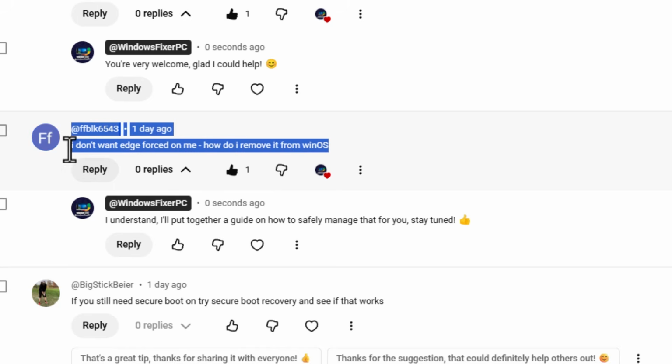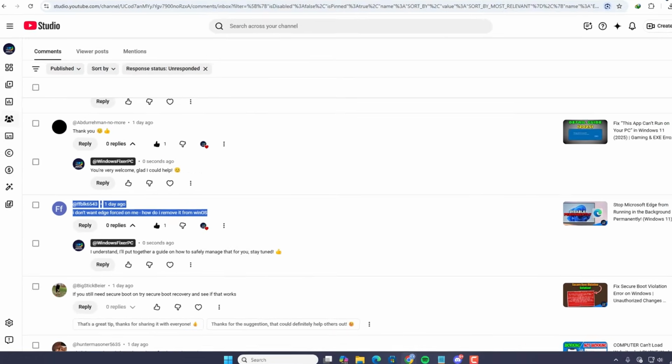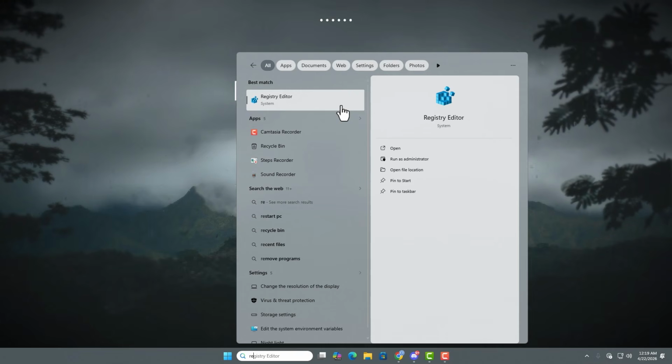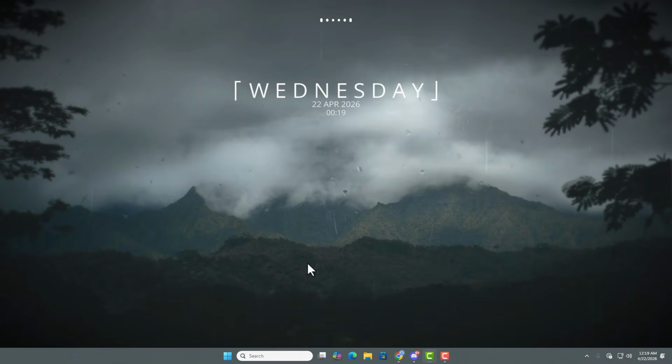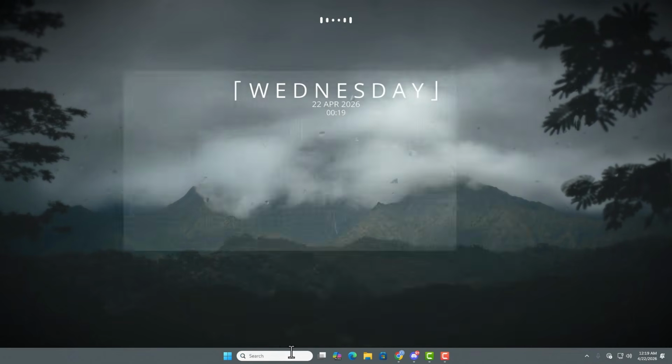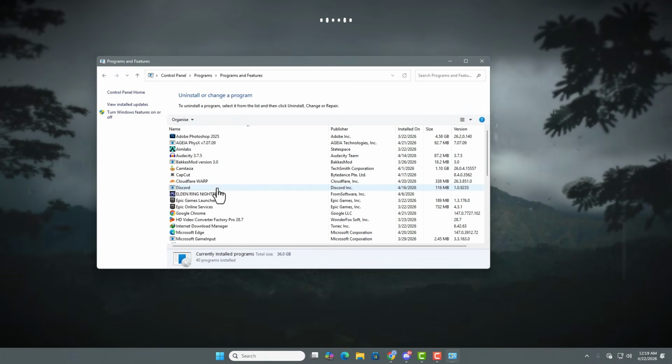Look, most people think they can just delete the file and be done with it. But here's the thing: Edge is constantly running in the background, which means the file is locked and you can't just delete it. Today, I'm showing you the right way to do this, and it's actually pretty straightforward. Let's get into it. First step is quick.